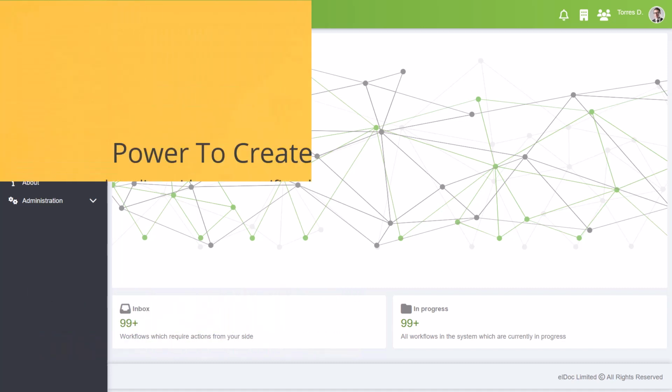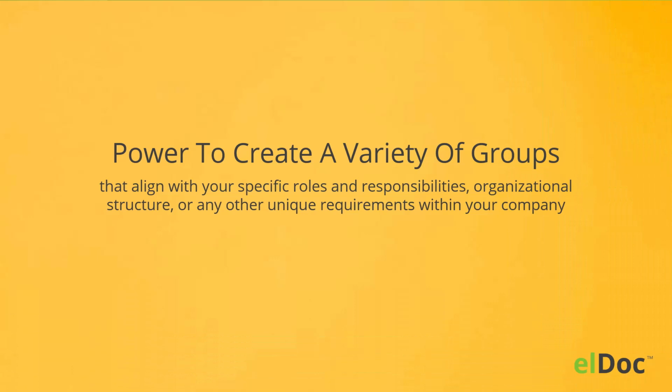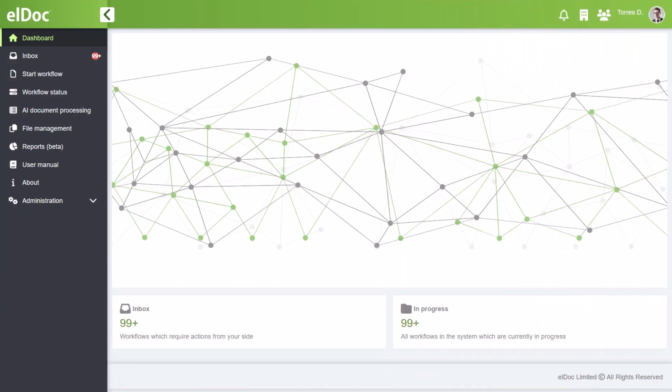With elDoc, you have the power to create a variety of groups that align with your specific roles and responsibilities, organizational structure, or any other unique requirements within your company. So, how to get started?